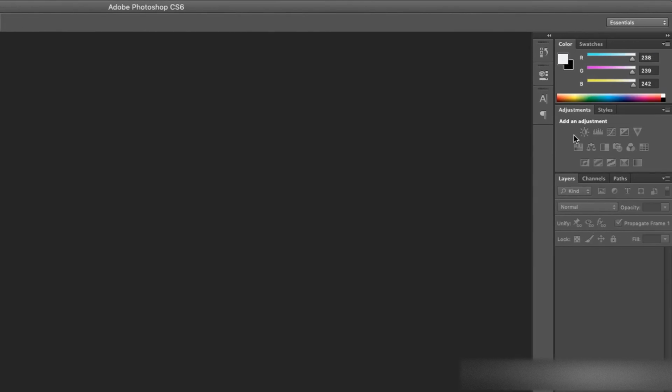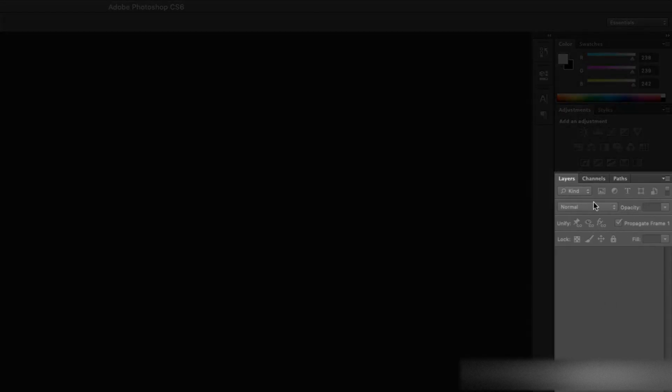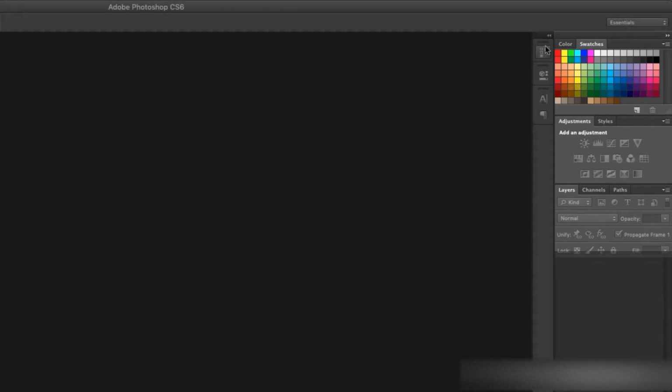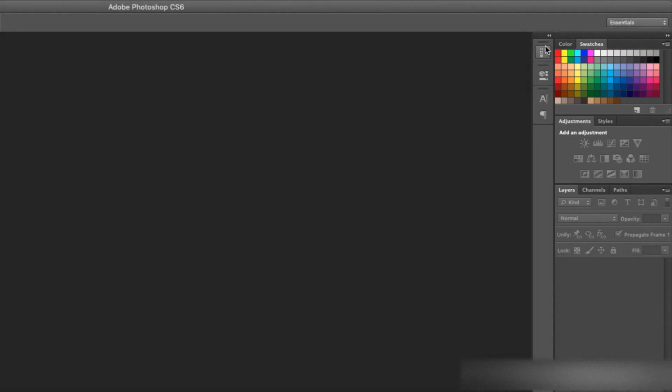And on your right, you can see that there are more panels. For instance, here we have the layers panel, which is one of the most important panels in Adobe Photoshop. And also we have adjustment, colors, etc. Okay, but the most important panel here is the tools panel.